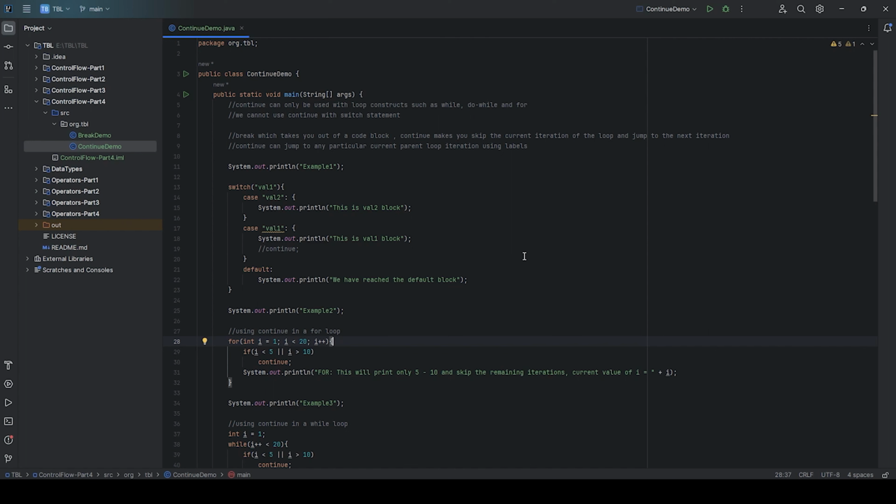Continue can only be used with loop constructs such as while, do while, and for. We cannot use continue with switch statement. Break was different. Break actually took you out of an entire code block, whether it is of a switch statement or a for loop, while loop, or a do while loop. Continue makes you skip the current iteration of the loop and jump to the next iteration. We will see that using couple of examples. But first we will see that we cannot use continue with the switch statement.